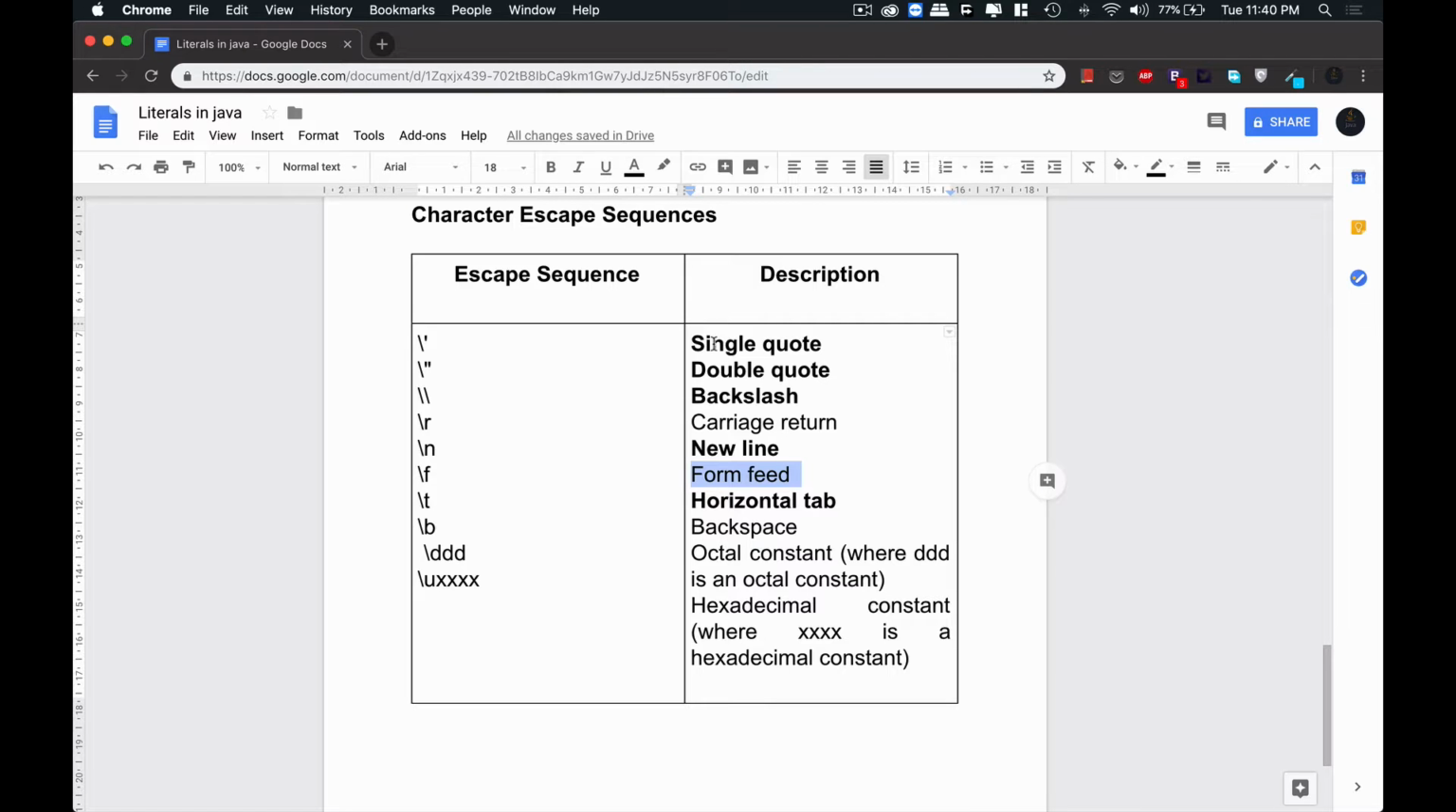Okay, so this is a single quote. How you can write a single quote in your program is by using this one, then double quote here, and this is a backslash. Sometimes it is used in configuring a path or reading a file from a path or something like that.